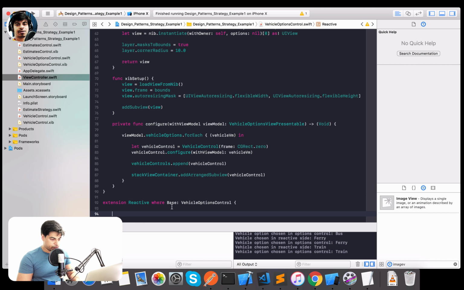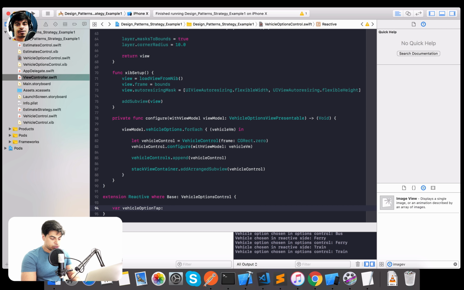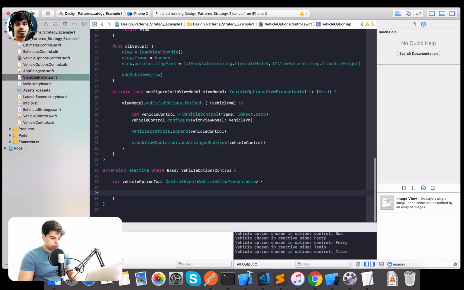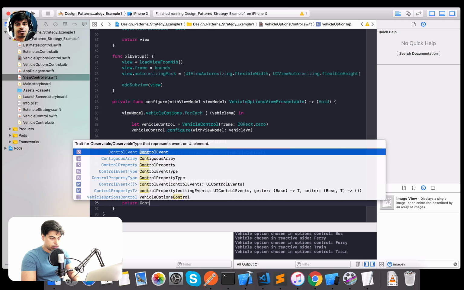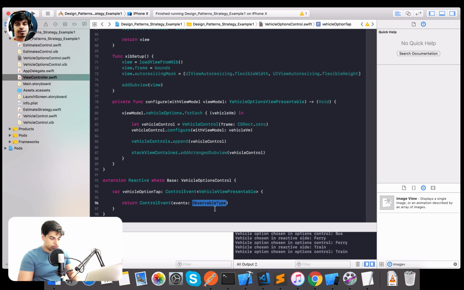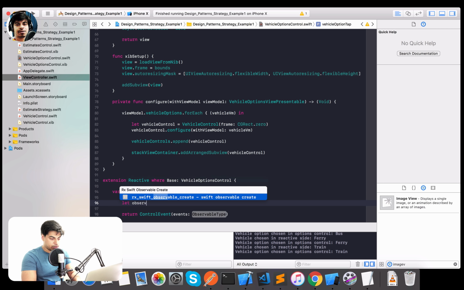So let's do that. For this, again, let's call the variable vehicle option tab. It's again a control event, similar to how it was doing earlier, which will send out vehicle view presentable. So that's my control. Now it needs to return, similar to the earlier one, a control event and accept events. Let me just create that observable here. Let observable is equal to, what are we doing here?